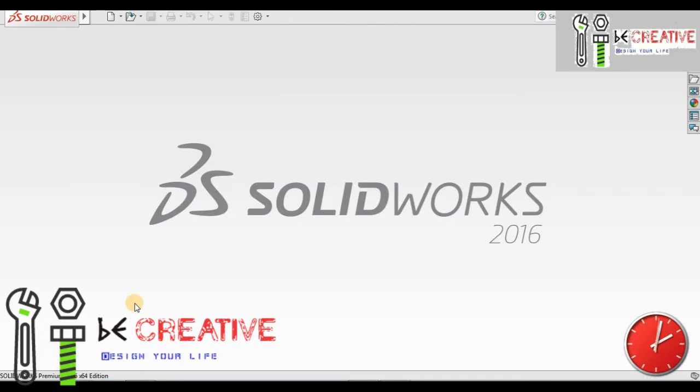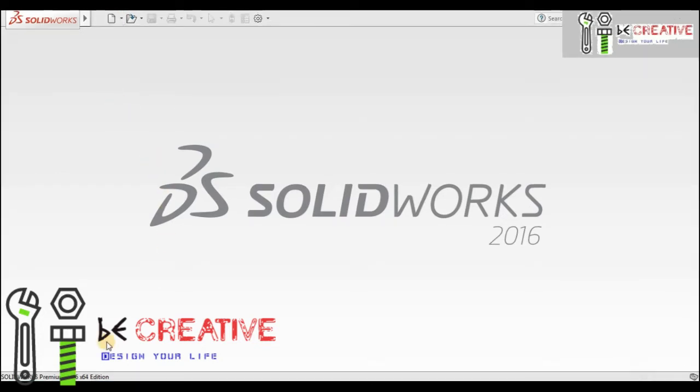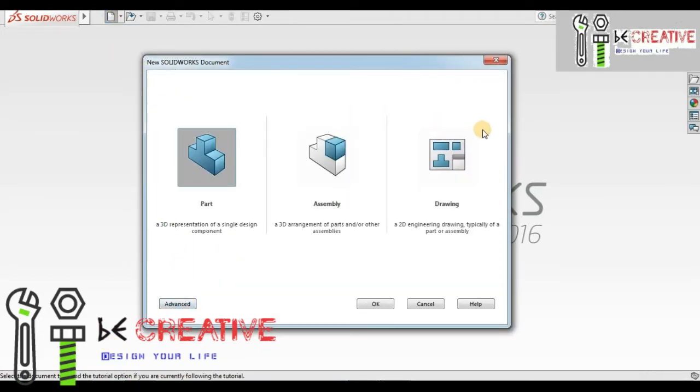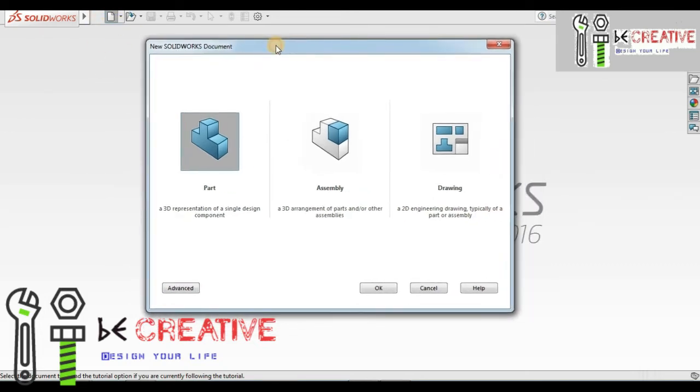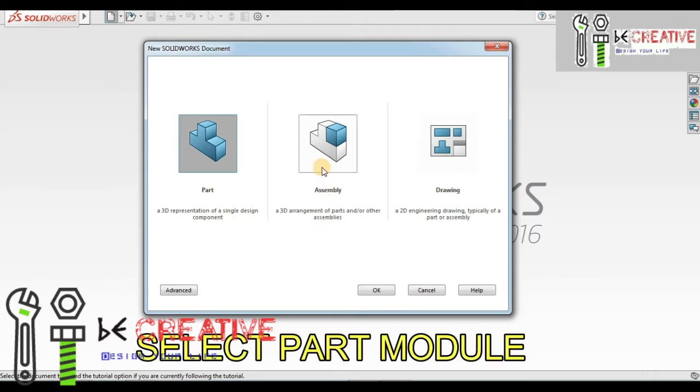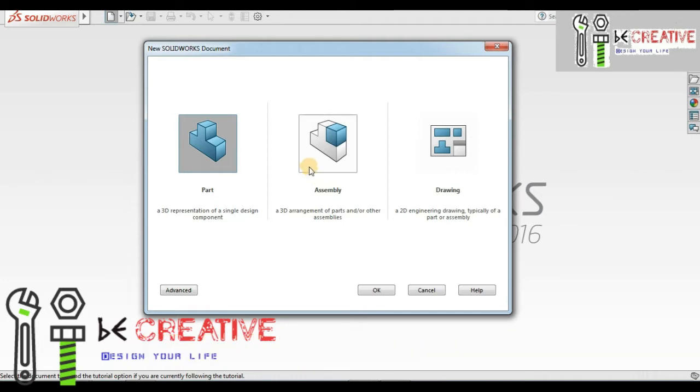In this video, we are going to learn about how we can start a new part in SolidWorks. These are the two options that exist in SolidWorks when we launch it. The first option is for a new document. If we select that option, these are the three interfaces that are available in SolidWorks. The first option is to create a 3D model as a part, and the second option is for assembly. If you want to create an assembly, we can use this option, and the third option is for drawing or drafting. It is used to create the 2D drawings.